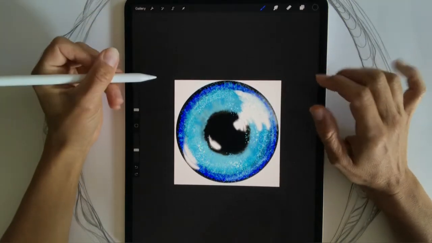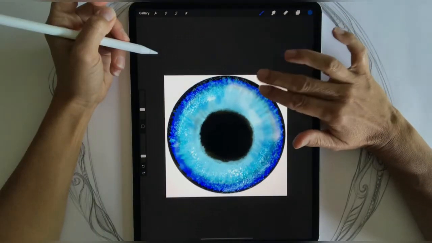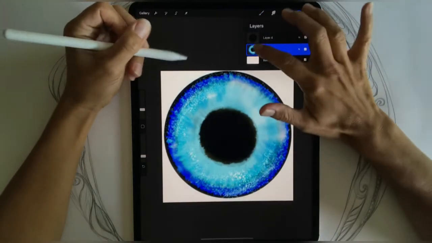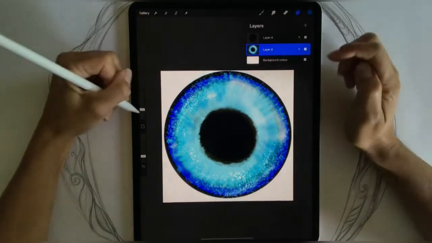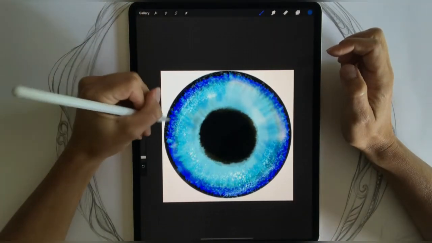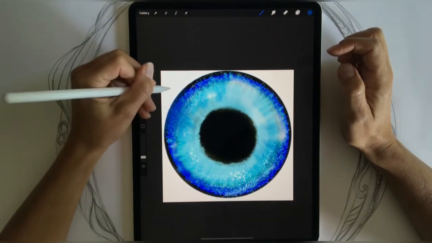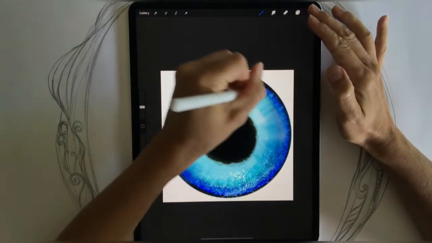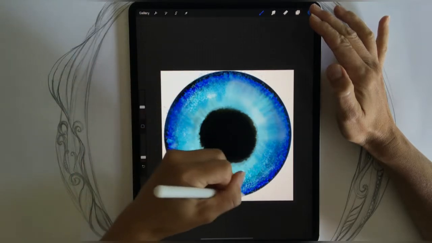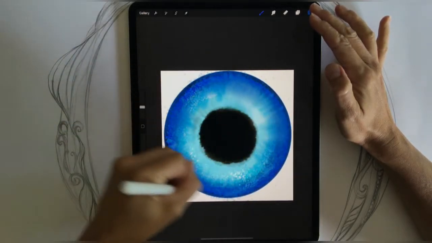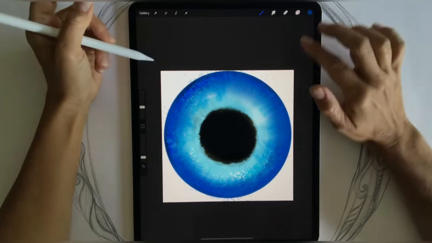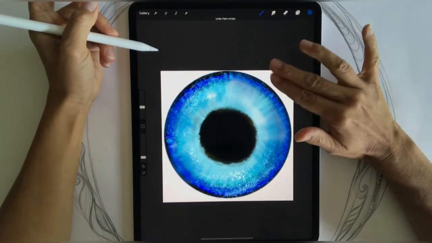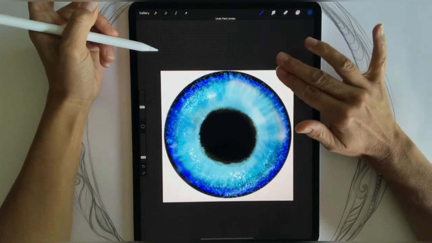Now, what I did, I deleted the white layer and I merged down the other layers in order to have only one iris again and to make it more easy. This layer I made into a clipping mask like this, and you see now I can paint only in the iris on this one layer.